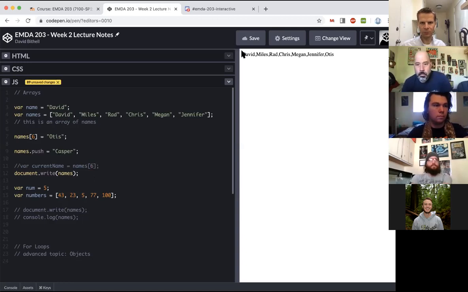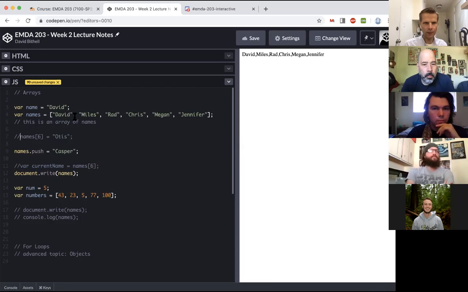What's happening here? Someone catch my error? Is there an error in here? Why are we not getting it? Sorry. So I should be able to get this last one happening. So I've created an array. I have names.push Casper. Pushing in, document.write names, and it should add it on there.